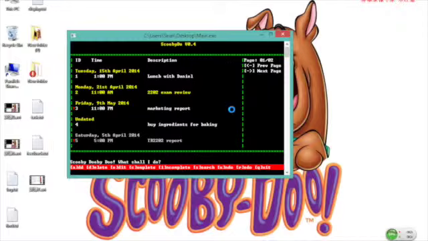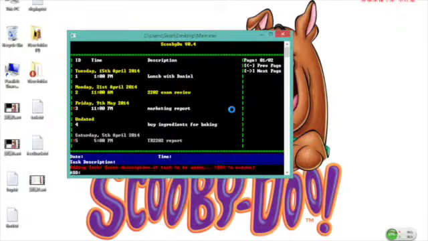Also, Scooby-Doo can automatically determine the date with just the day of the week. If you have basketball training next Thursday, you do not need to count the number of days there are to next Thursday from today. You can simply key in basketball training next Thursday, and Scooby-Doo will determine the date for you.